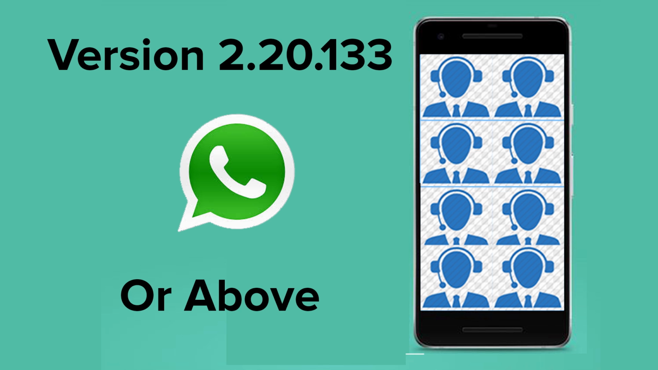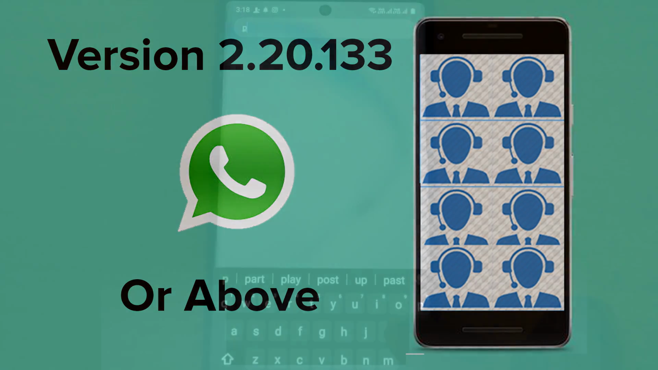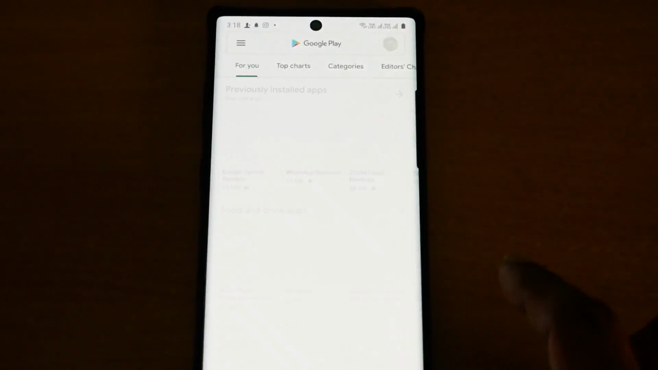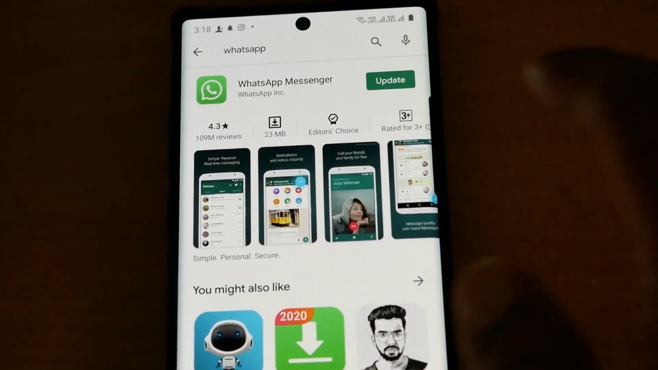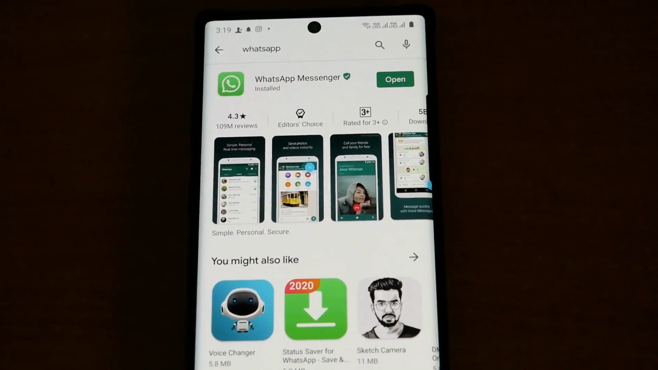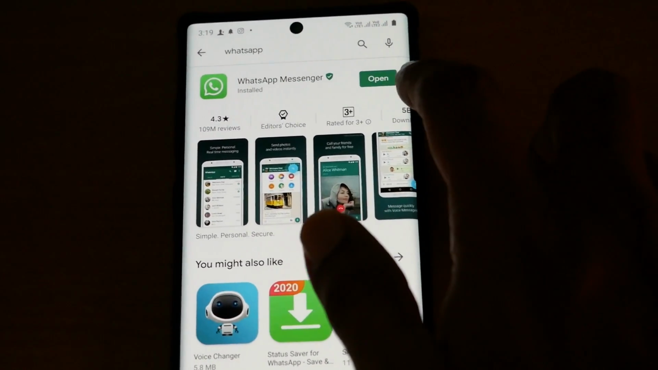The update version is version 2.20133 or above. So you should open the Play Store or App Store, search for WhatsApp and update. I'll open and check the version number.